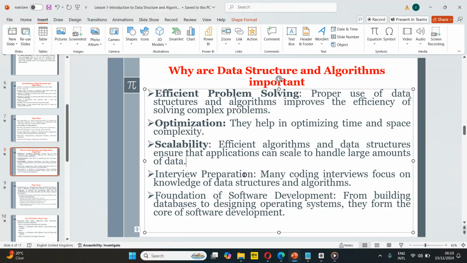So now, interview preparation. So many coding interviews, right? Based on my experience in software development, most of the interviews I've gone to, their questions mainly concern data structures, because the companies believe that if you are able to understand data structures and write good algorithms on how to solve a particular problem, you are a better developer. So they are the foundation of software development, from building databases to designing operating systems, they form the core of software development. So that is the reason we're learning this course.